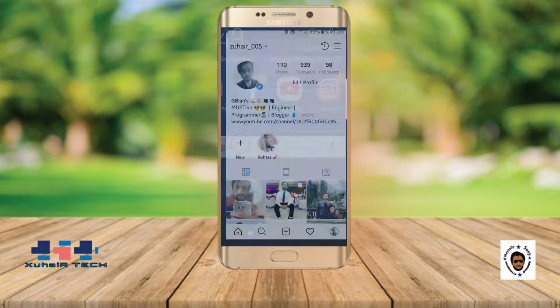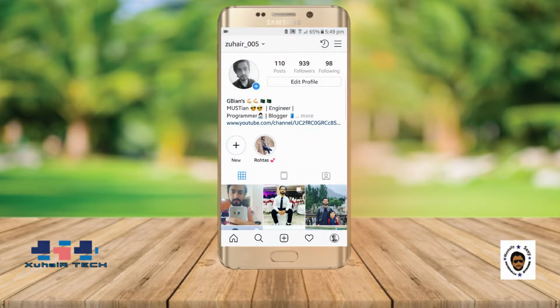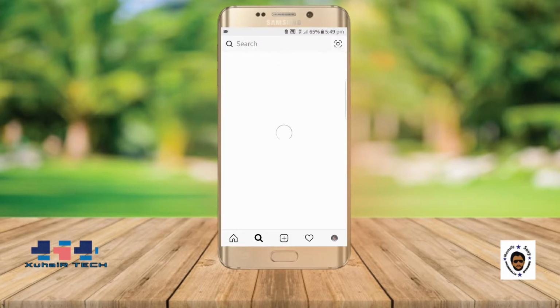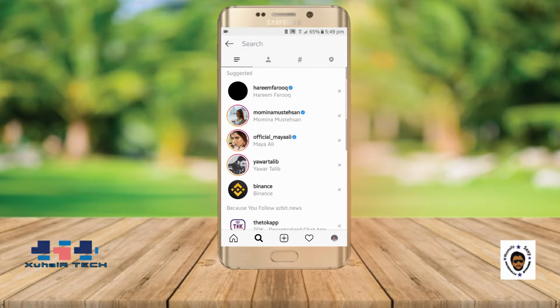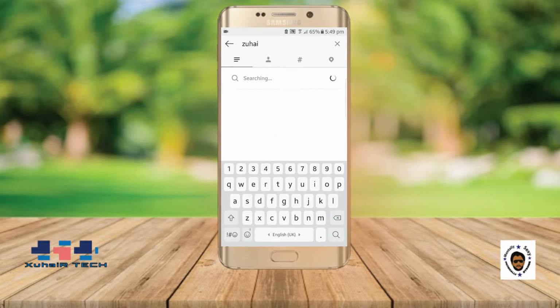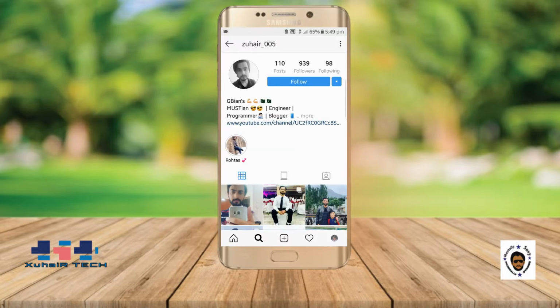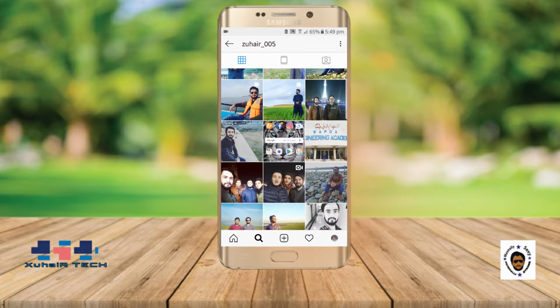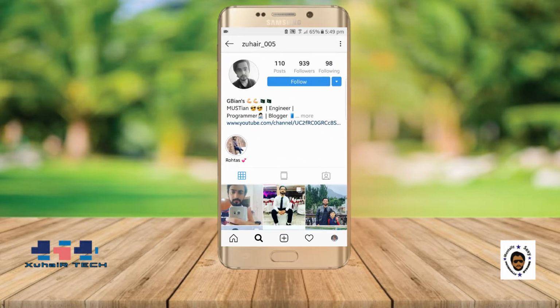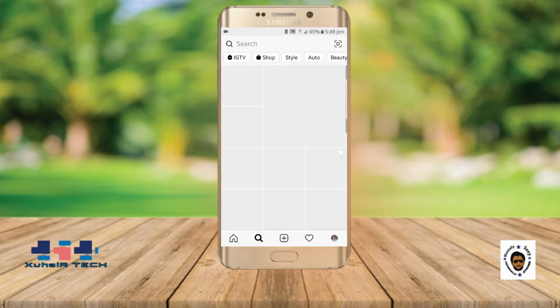If I open my Instagram account, then this is not private. If I search for my account by switching from another account, I will just search for my account from here. My account name is... this is my account, and here you can see that another person can see all my pictures and all my posts.